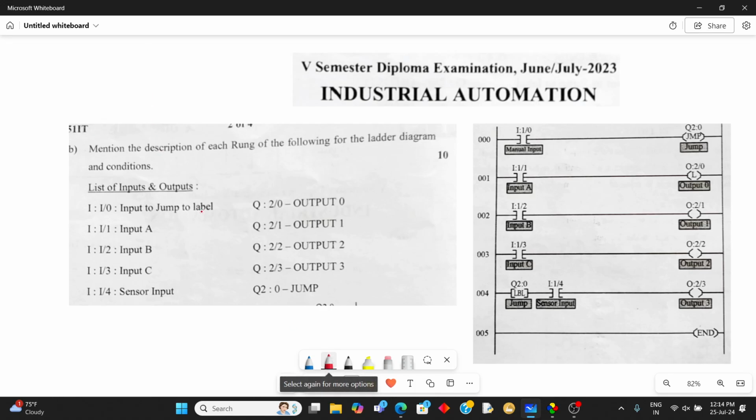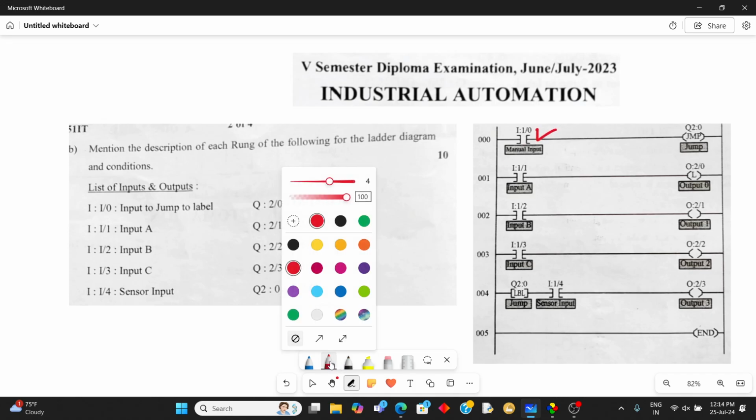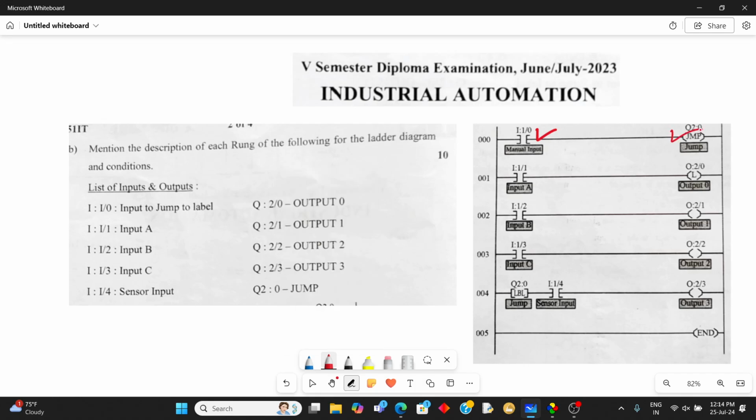So we can see, first, this is one input address we have taken, and we are using one jump instruction. When this is enabled, signal flows from left to right to enable this jump instruction, and it directly jumps to this label. You can see the label address is given the same as Q2:0. If we don't enable this rung, what happens?